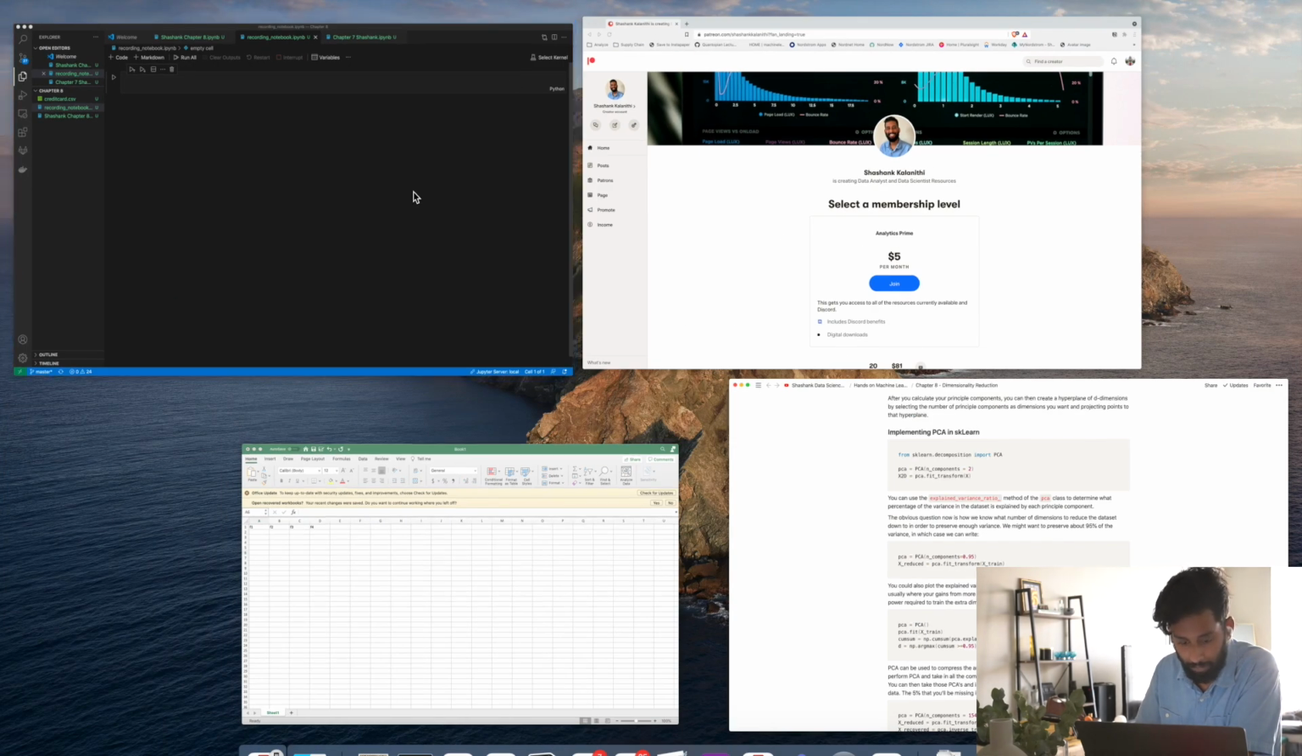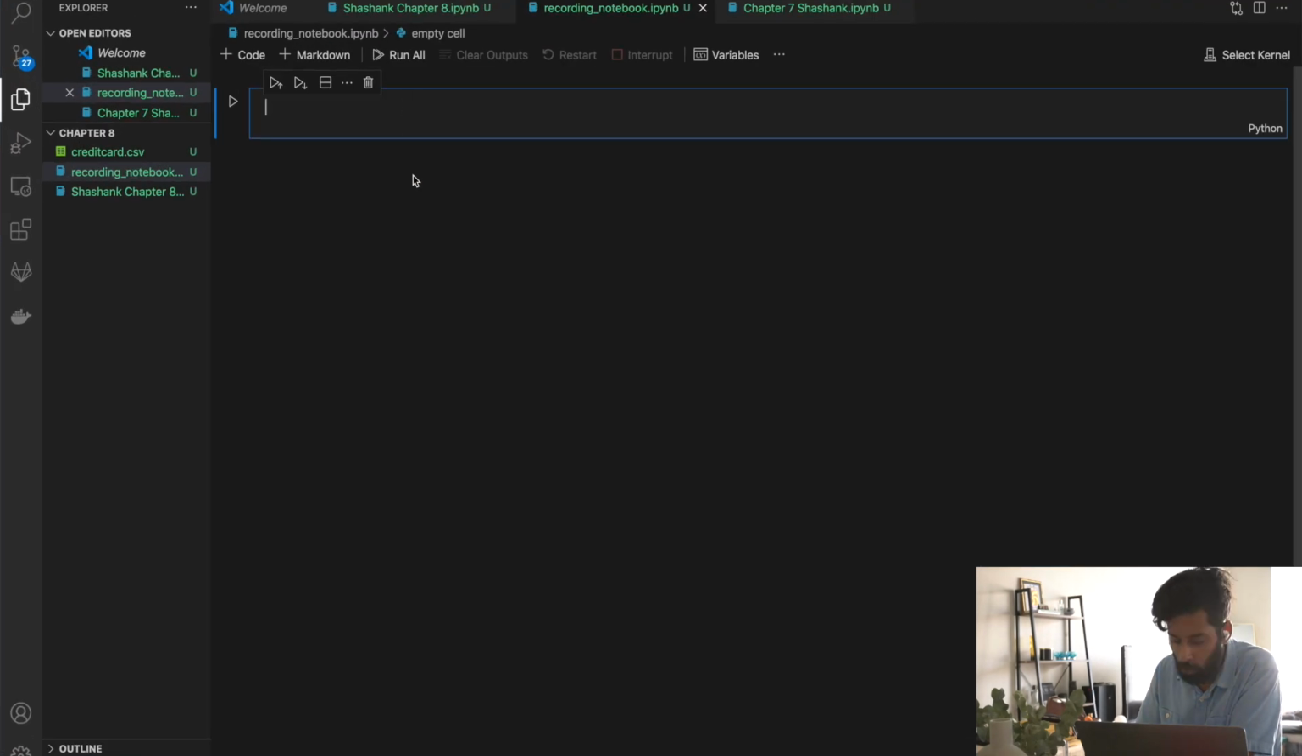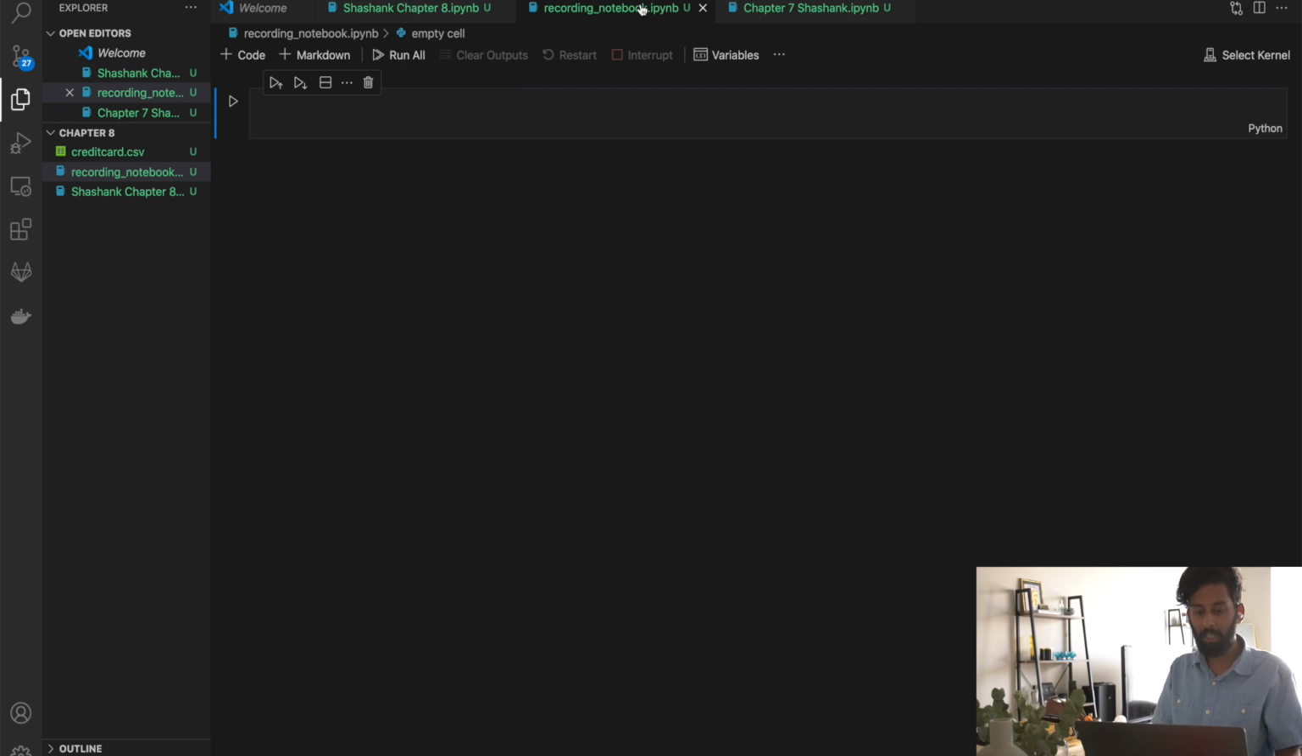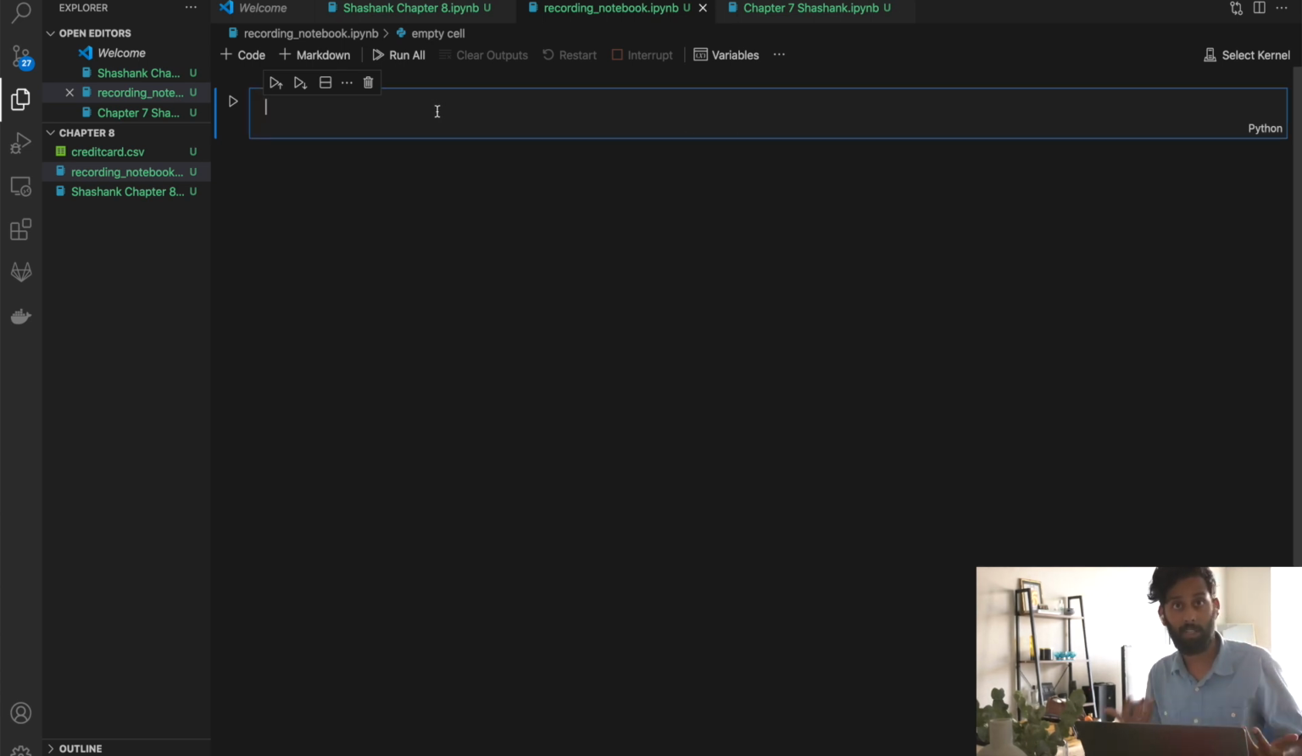So I'm going to open up a Jupyter notebook, and we are going to use a specific data set. This is a credit card data set from the machine learning group ULB on Kaggle. If you just go to this URL over here, you'll be able to find the data set that I'm using. It's a relatively large data set, and it will have enough dimensions for us to do a reasonable PCA on.